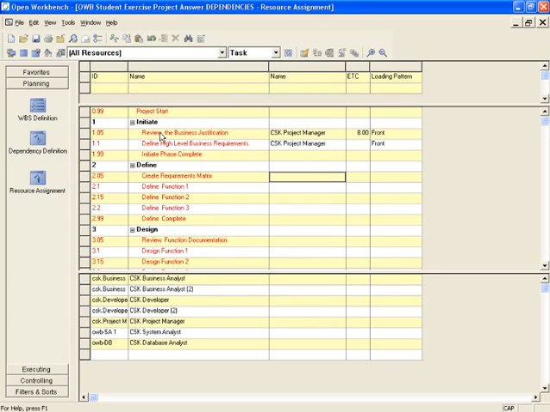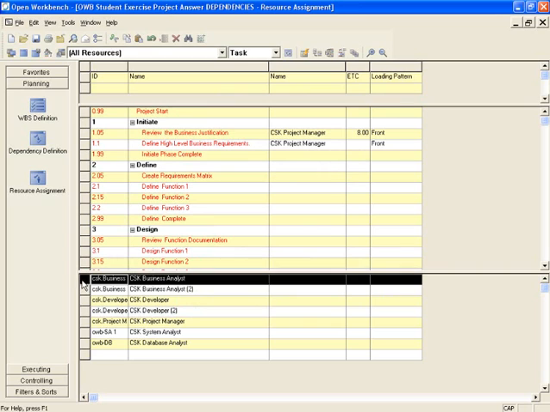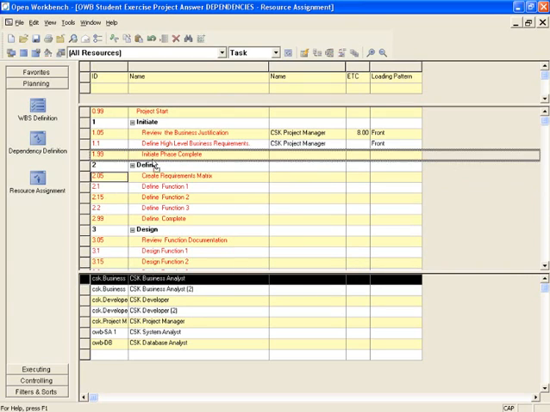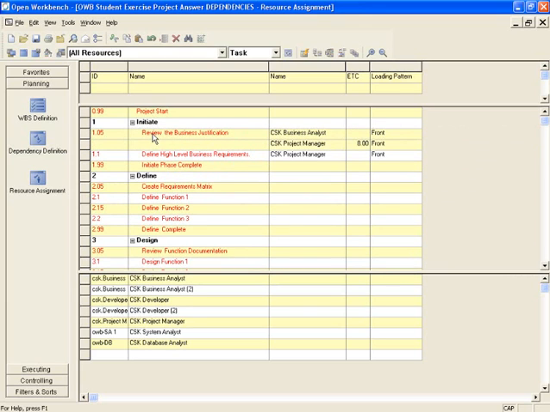So we will now assign the business analyst to each of these two tasks. I'll take the business analyst and select it, then click and drag it up to the first task and drop it in. Now we see that we have two resources assigned to the task, the business analyst and the project manager, and I'll say 8 hours for the business analyst too.